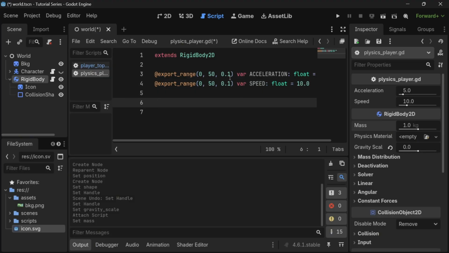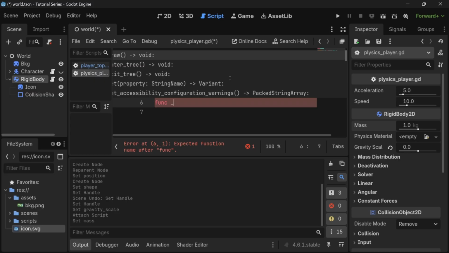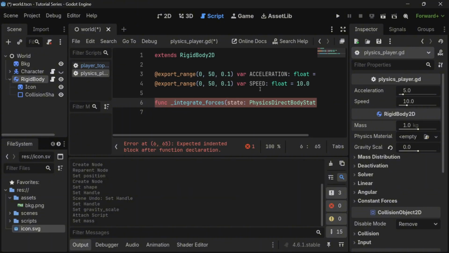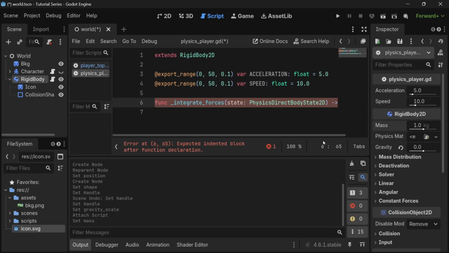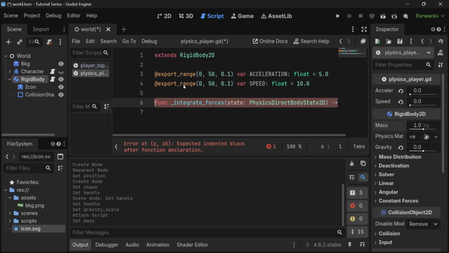So I did mention some special methods earlier. Our rigid body 2D has a method called integrate forces. This is the special method for our rigid body 2D, and if we Control-click on it, it says it's called during physics processing, allowing you to read and safely modify the simulation state for the object. By default, it's called before the standard force integration. Pretty much what that means is this is where we do our custom force application onto an object. If we want to have an impulse on the object, then this is where we would do it.